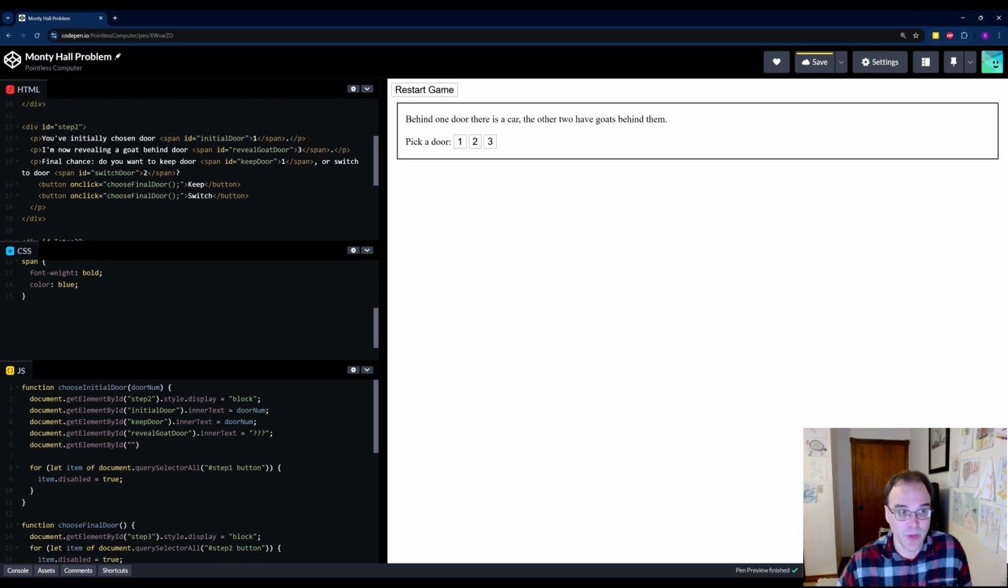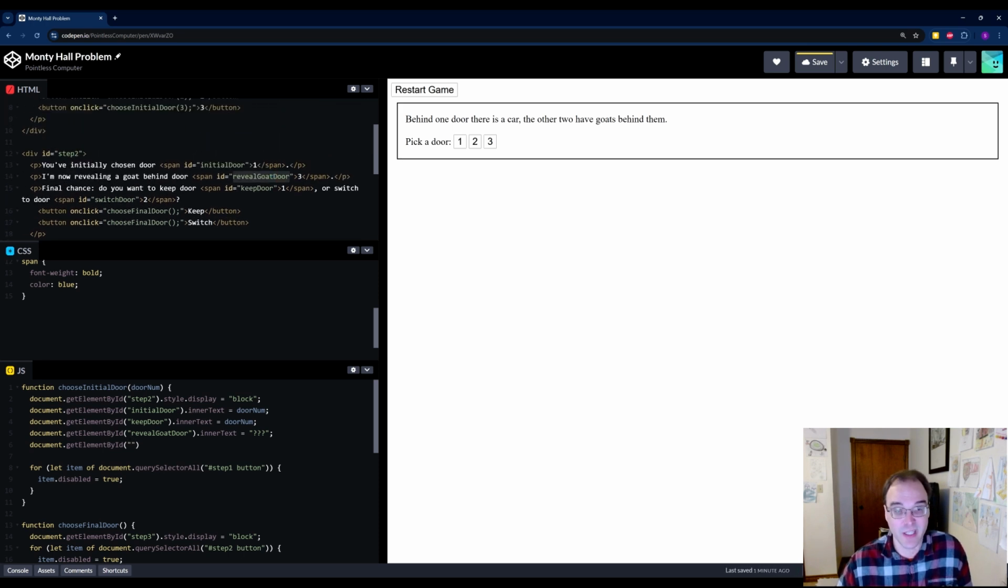And then we had reveal goat door, we need switch door now. So I'll set that one to some question marks too. Switch door dot inner text equals question marks. You'll notice this is just the exact same thing we did before with initial door and keep door. We're just now setting reveal goat door and switch door from code as well.